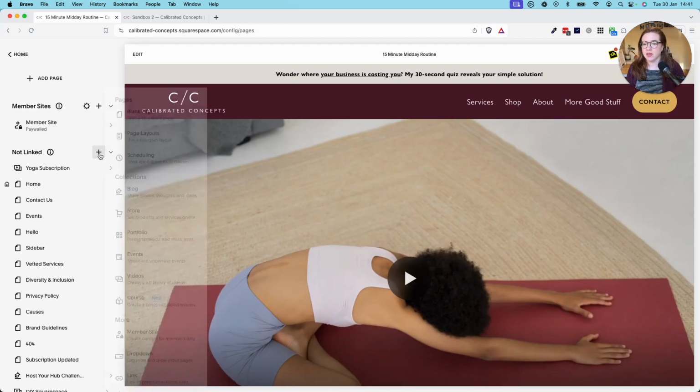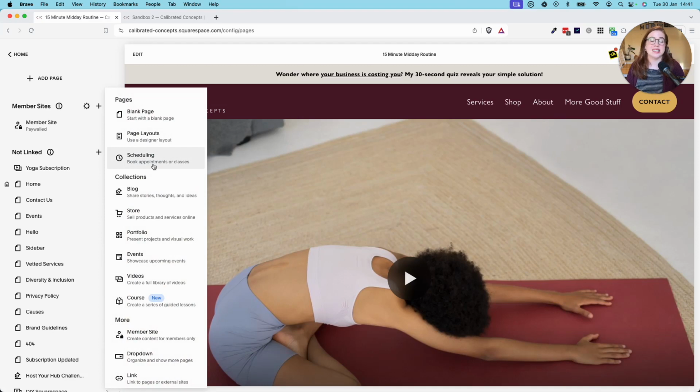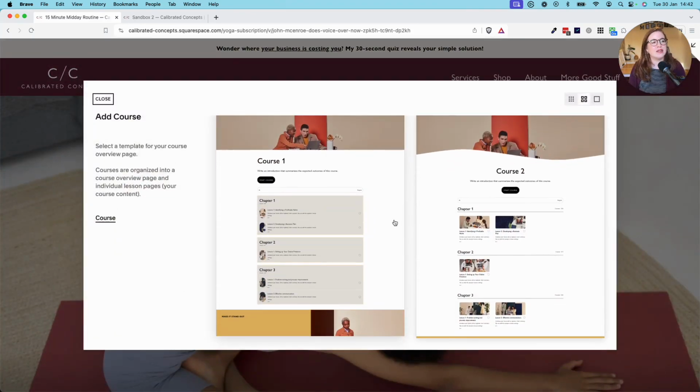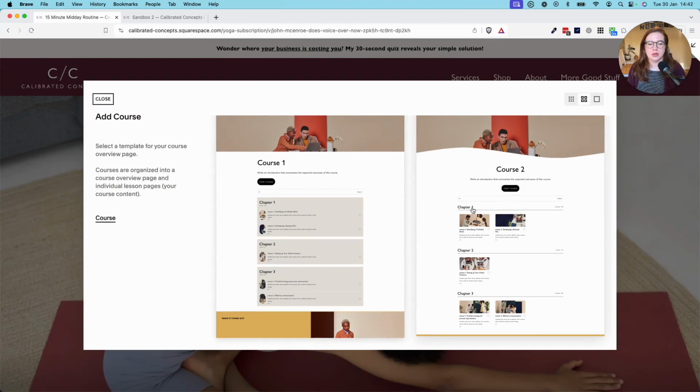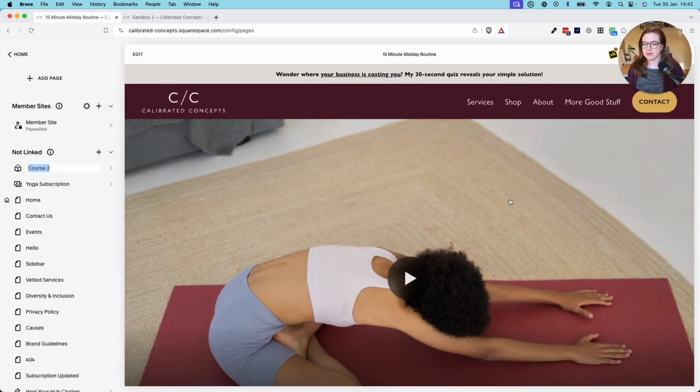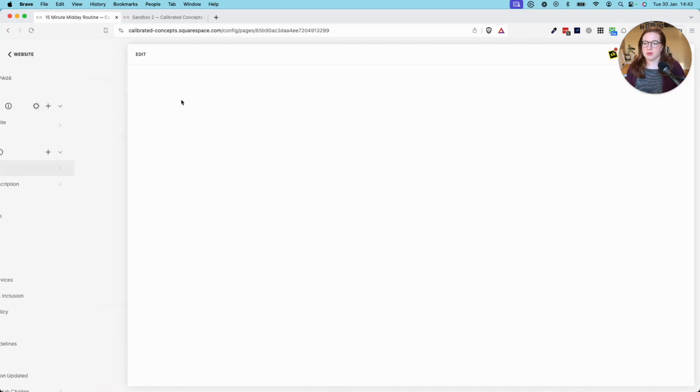And the final thing that you can do is, and this doesn't include scheduling and things, but under digital products, you can create a course. And so this is a really cool way. If you have a fairly simple course, you can add it to Squarespace. So let's go with course 2 here. And we'll just leave it named course 2.